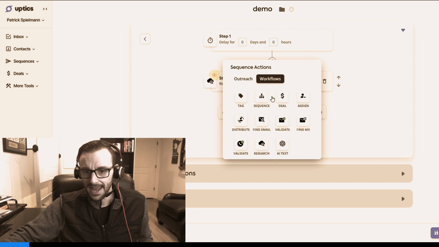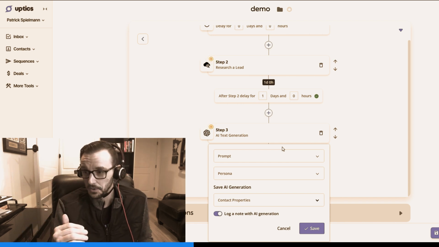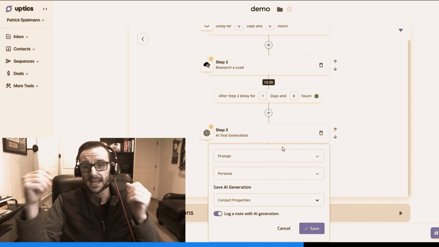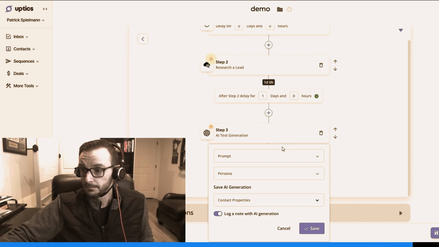We have an AI text step. This is AI text generation. So you can do AI text generation and sequence it in our sequencer. I'm going to show you how you can use this to personalize your emails at scale. And basically, you're building your own AI prompt writer for personalized emails.